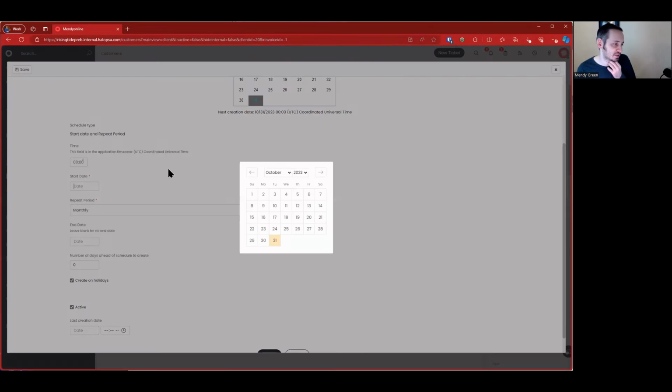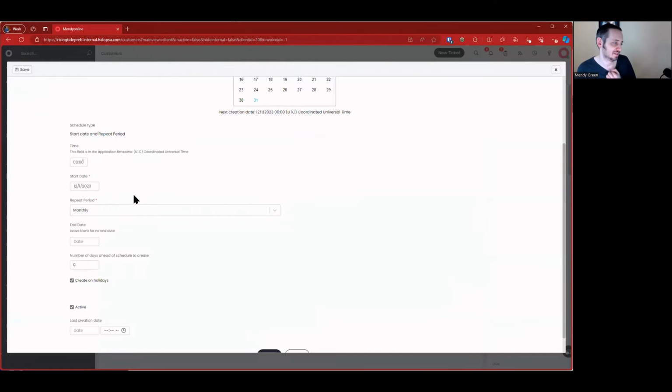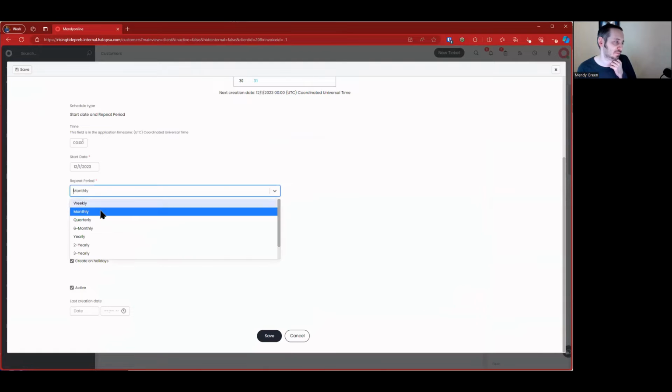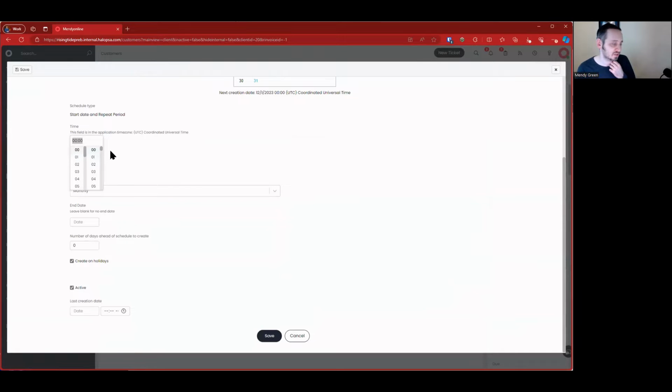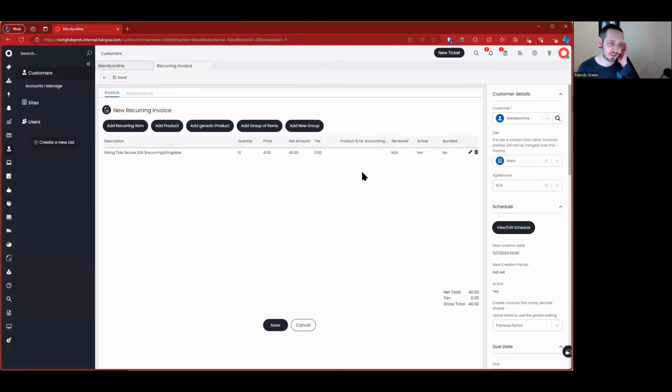So we're going to set the start date to be, let's say December 1st. We're going to charge for November because by the time this gets signed. So December 1st will happen monthly, and we're not going to set an end date. We're going to create on holidays. We're going to mark this active, and we're going to set this to be starting on, let's say 10 a.m. that day. Okay, cool. Yeah, 10 a.m. And then we're going to go ahead and save. All right, so that's the schedule. Now we've got the recurring invoice. I can go ahead and save this.